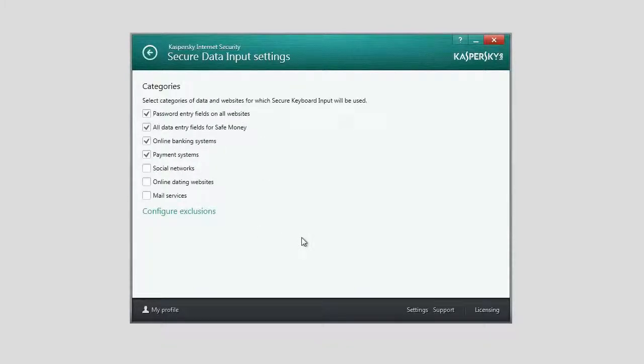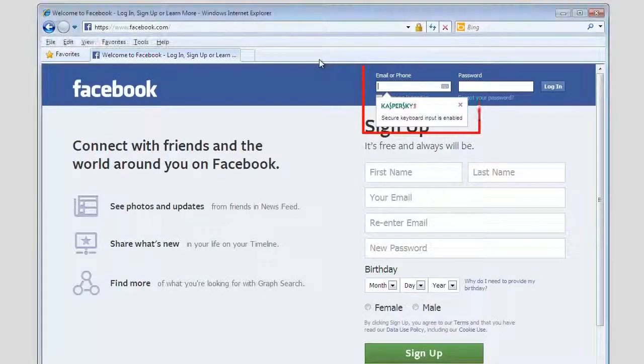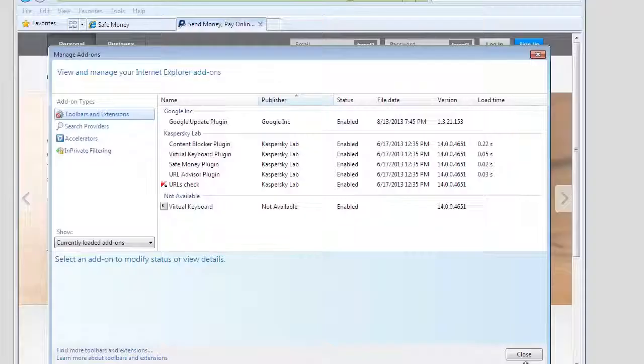Select the required categories of websites, for example, social networks. After that, the username and password you enter in social networks will be additionally protected. For correct operation of Secure Data Input tool, the Virtual Keyboard plugin should be installed in your browser.